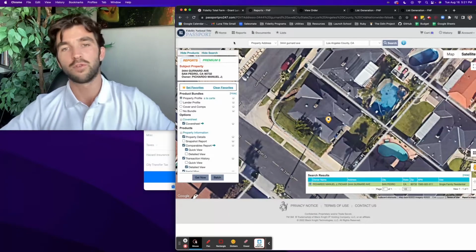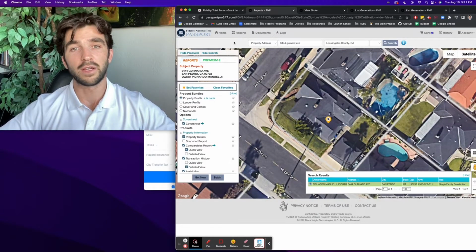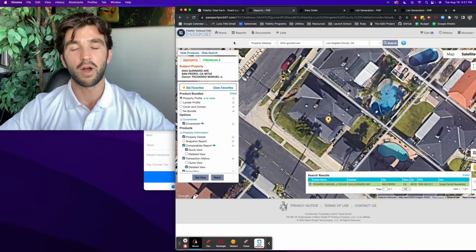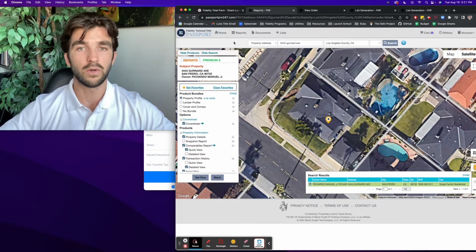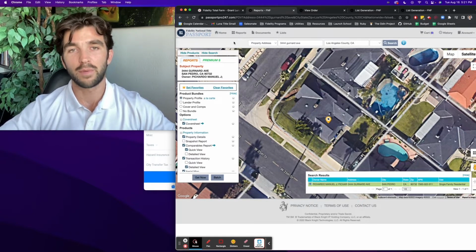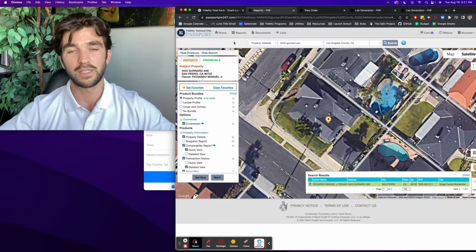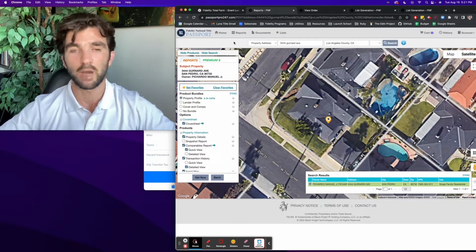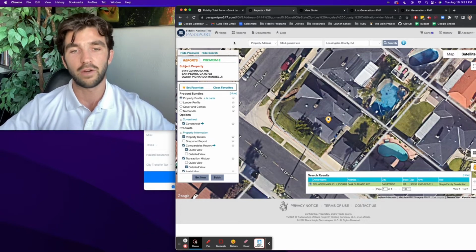Secondly, if you're looking for a resource to do two main things, the first being to generate property profiles. So let's say that you're coming up on a listing presentation and maybe you want to do a little bit of a deep dive on that property before you actually sit down with that seller. So maybe you want to see some of the property documents, maybe you want sales comps, maybe you want to see the property tax history as well. You can do that really easy with Fidelity Passport.